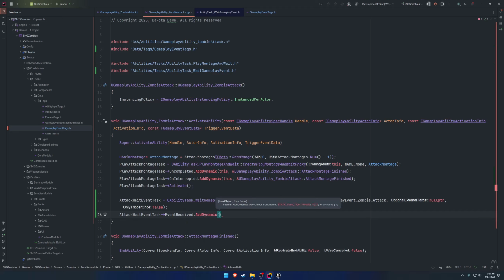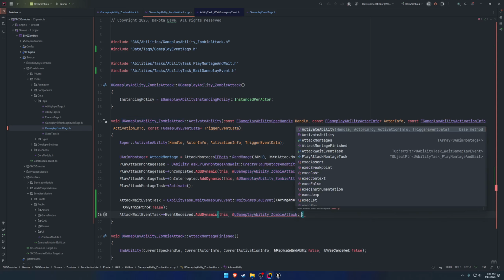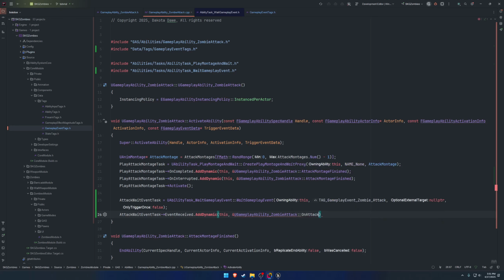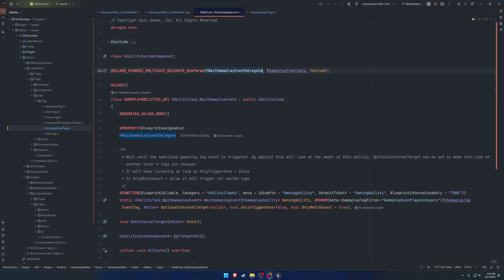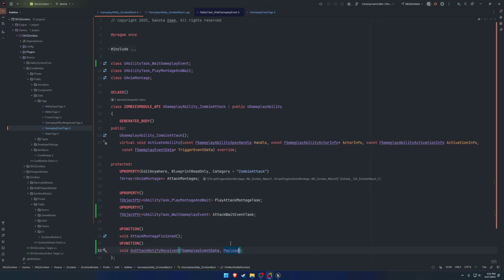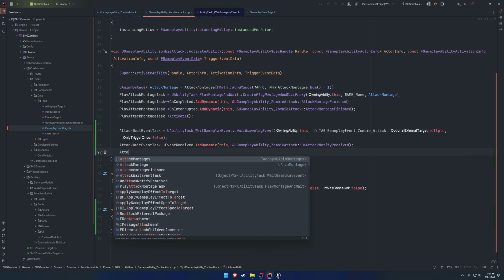So event received dot add dynamic. Let's call it UGameplayAbilityZombieAttack on attack notify received. So make a UFUNCTION, void on attack notify received, and it takes in some events as a parameter. So FGameplayEventData, and it's called payload. So we want that payload. And there we go. Now we just have to simply activate it.